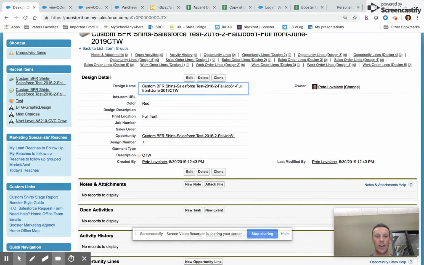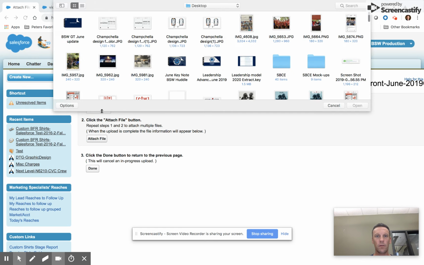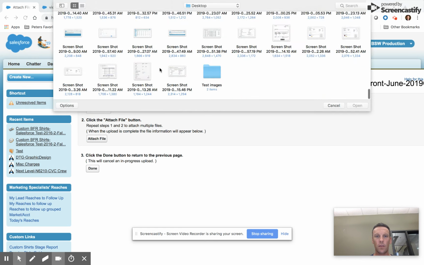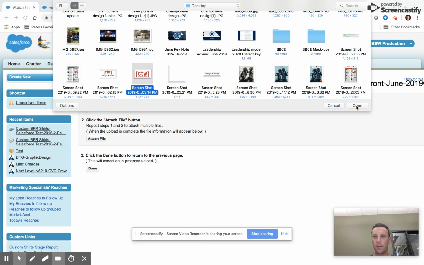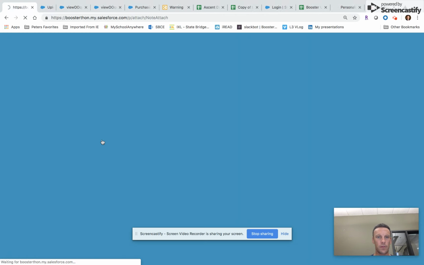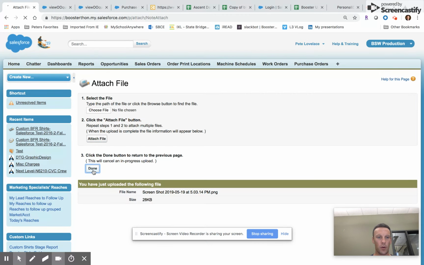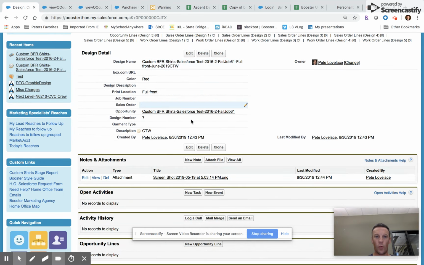Now we're actually going to attach a file. So we go here, notes and attachments, attach a file. We're going to choose the file. Let's see. Here we go. CTW. Okay. We're going to attach it. And we're going to click done. Okay, so now we have a design object, okay?